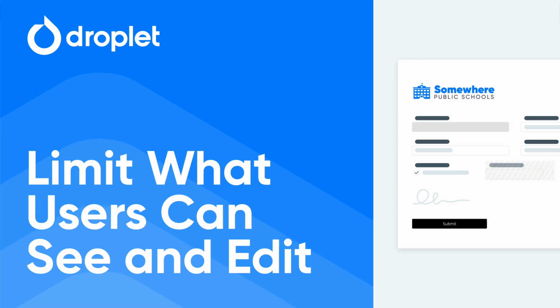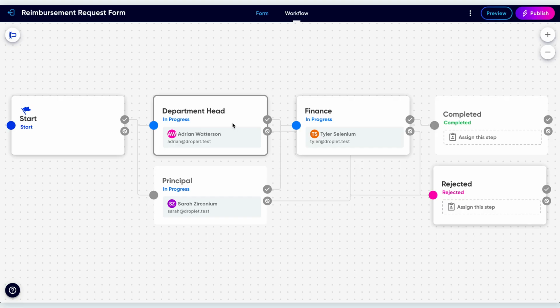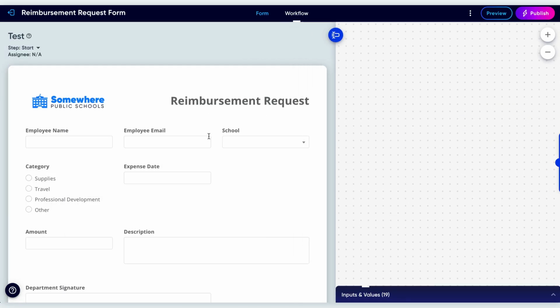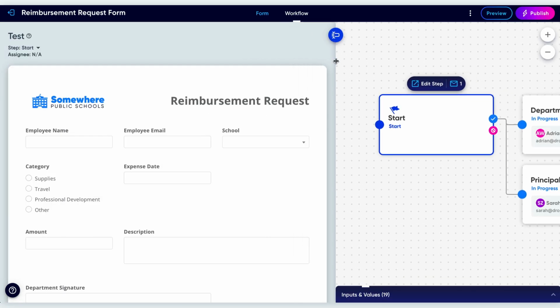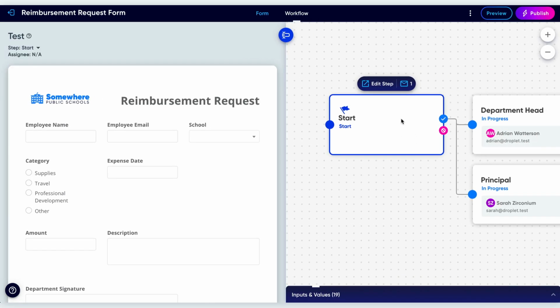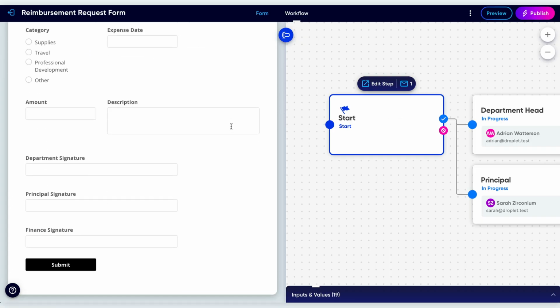Okay, welcome back. We have a workflow, we have a form layout, we have notifications set up. One of the last things to do before we test and publish our form is just to make sure that at every single workflow step, the right folks have the right permissions to edit different parts of the form. And so the best way to preview this is to look on the workflow test panel and go step by step and just make sure that everything looks okay.